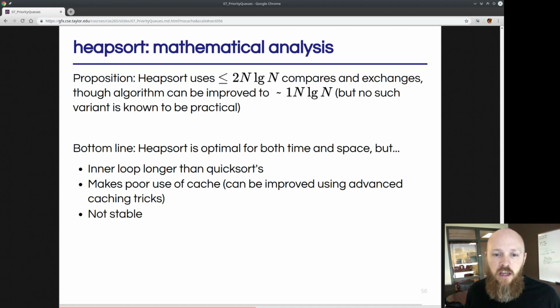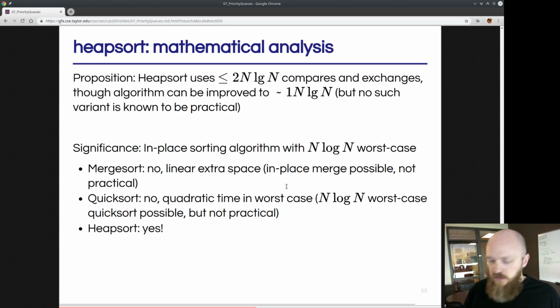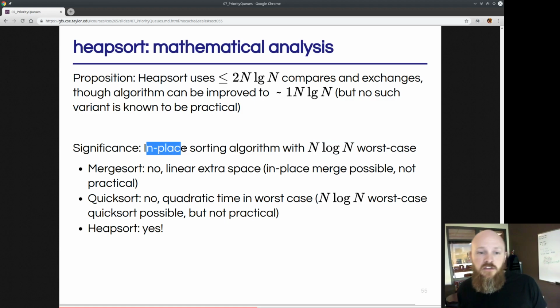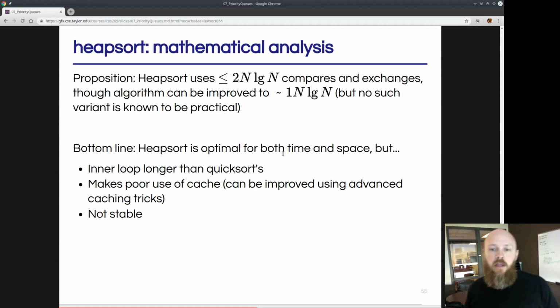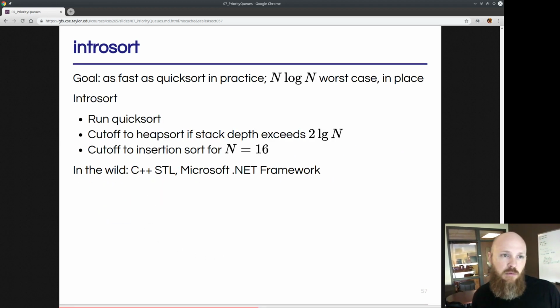So we are able to get guarantees on runtime and in place. So n log n in the worst case, it is in place. It is optimal both time and space, but we're still not quite hitting that fully stable algorithm. Which brings us to intro sort. And this is what one of the videos I'm going to have you watch is talking about.